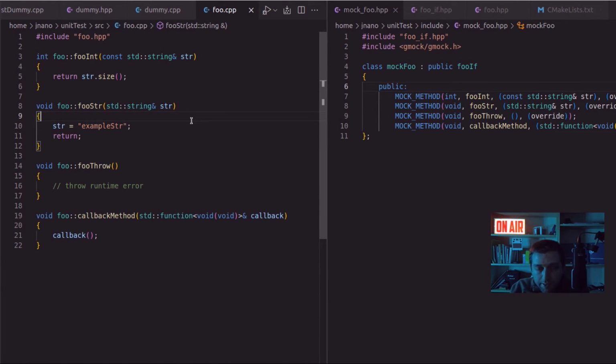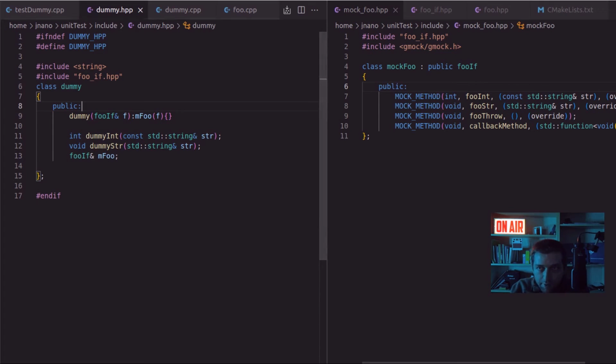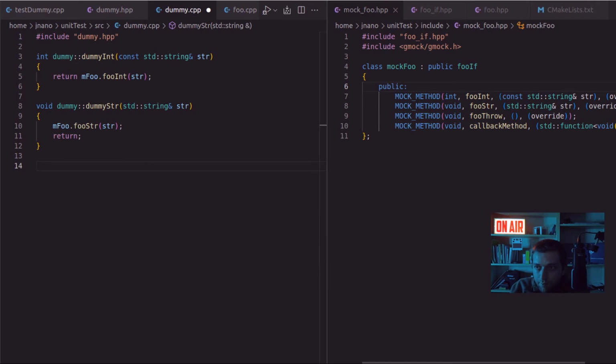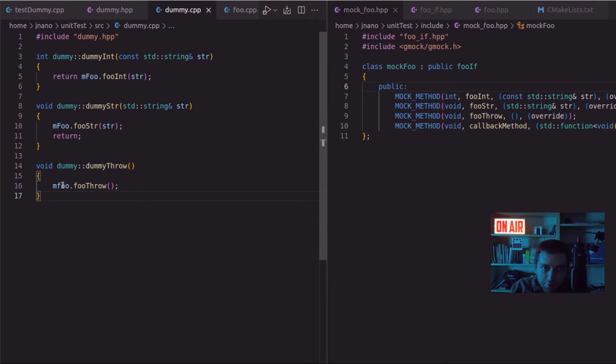Then let's add the same methods in the dummy HPP like we did before. We will just call the same functions with another object here, another class. But I want to show you the dependency idea from the unit test perspective. So simply there will be two more methods here, which will be the dummy throw and dummy callback. Then we need to implement these things, otherwise we cannot test it. So go to dummy CPP, then one dummy throw function which will use the foo object's foo throw function, right? This is the point.